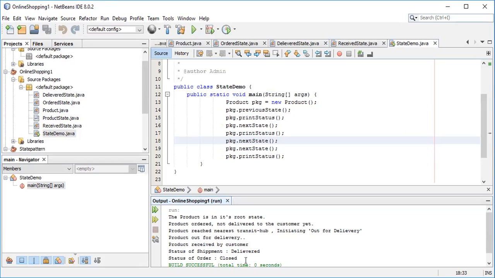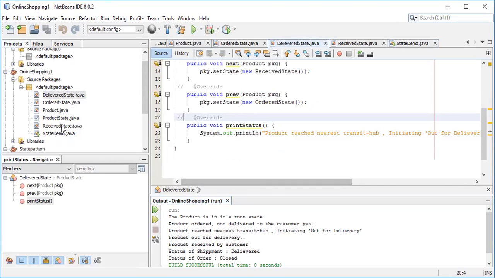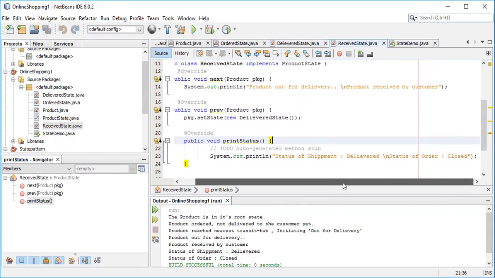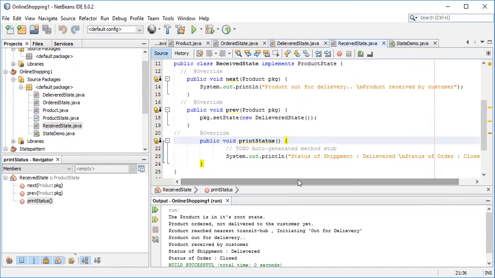So this particular object status ends when status of order gets closed, and that part comes under the received status of order, here received.java. You will get status of shipment is delivered and status of order gets closed. So this is the product object, and you can implement different states of the object at the current time or real time. So this is assignment number 9, how to design a state pattern.